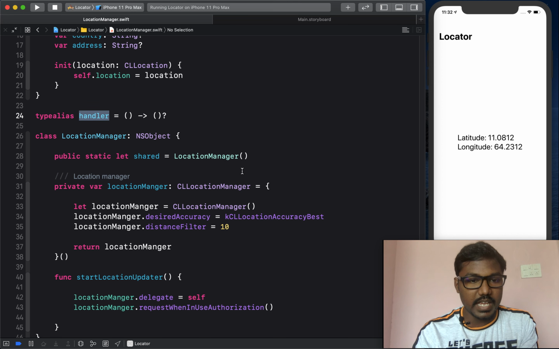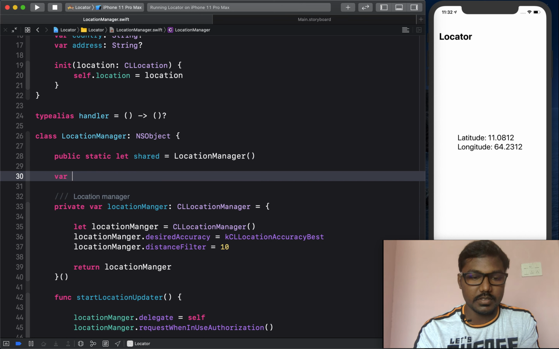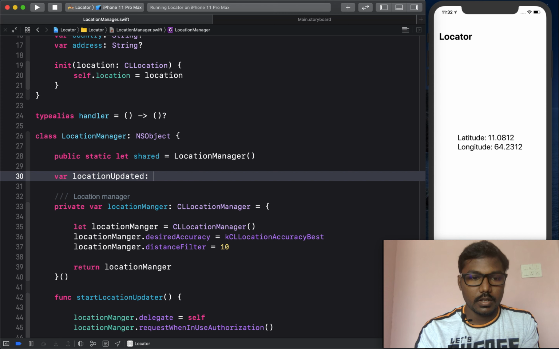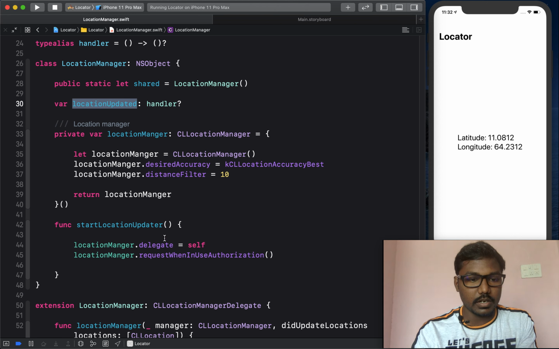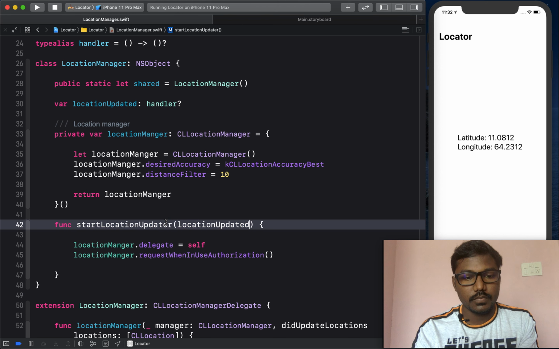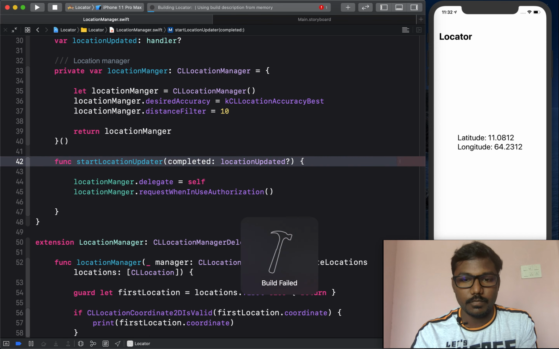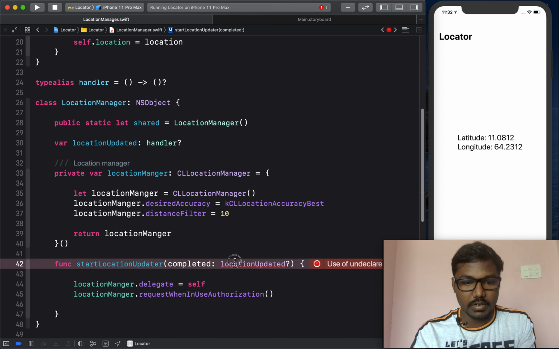Then I am using this handler in my project, where the location is updated. Likewise, I will create a variable, locationUpdated, as a handler. It's enough. Now we use our locationUpdated completion handler in our function, so that it is completed as a location updated completion handler.